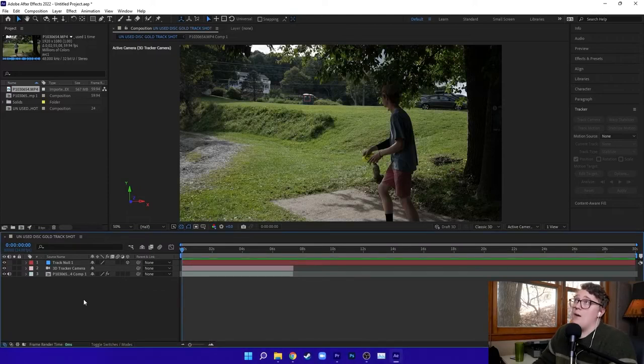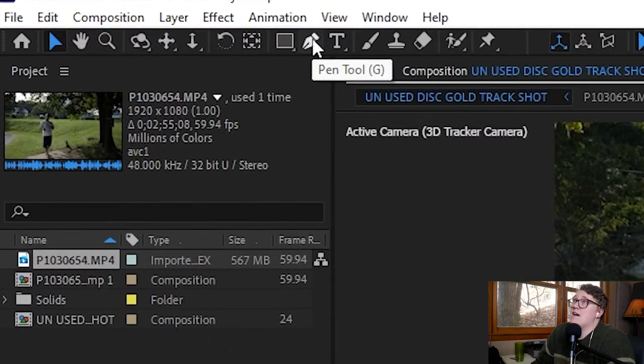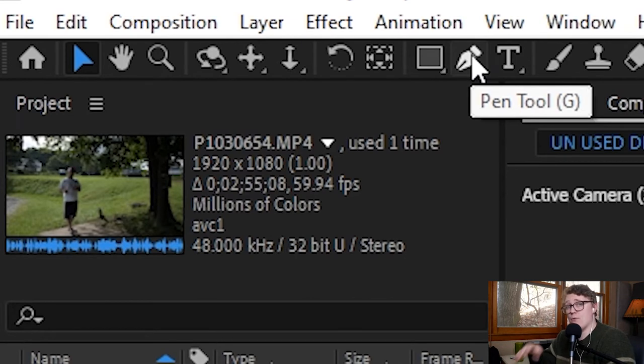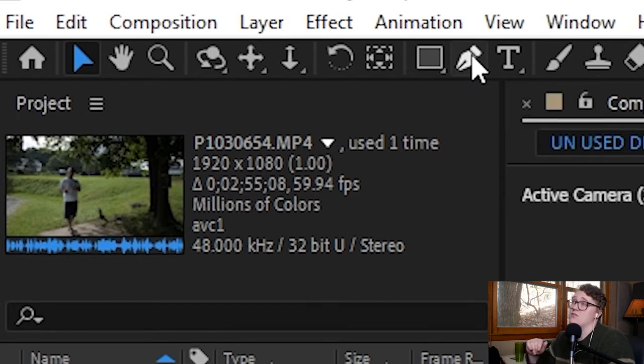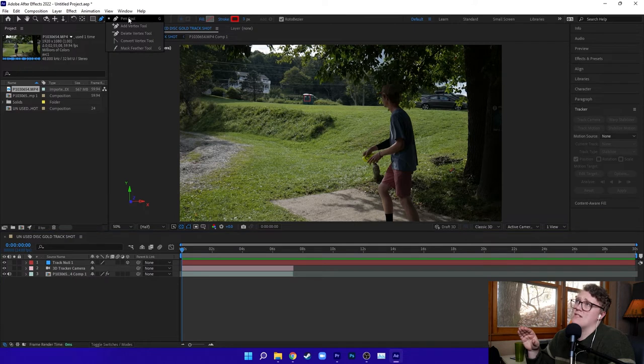Is go up to the top where all your tools are, and you're gonna find this pen tool. The quick shortcut is G. Usually I would be using shortcuts, but for the sake of the tutorial, I am not, just FYI. You're gonna select pen. And if you click and hold on any of these tool icons, you'll see that there are lots of options. Make sure it's just on the default pen tool.